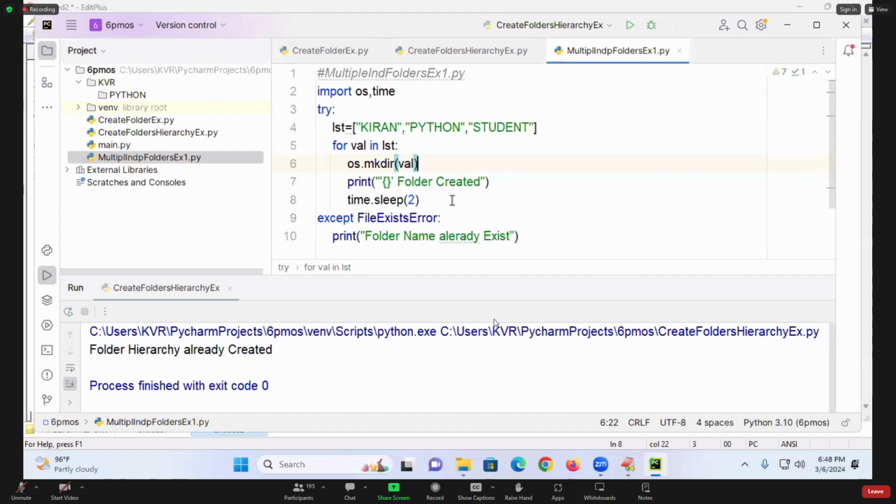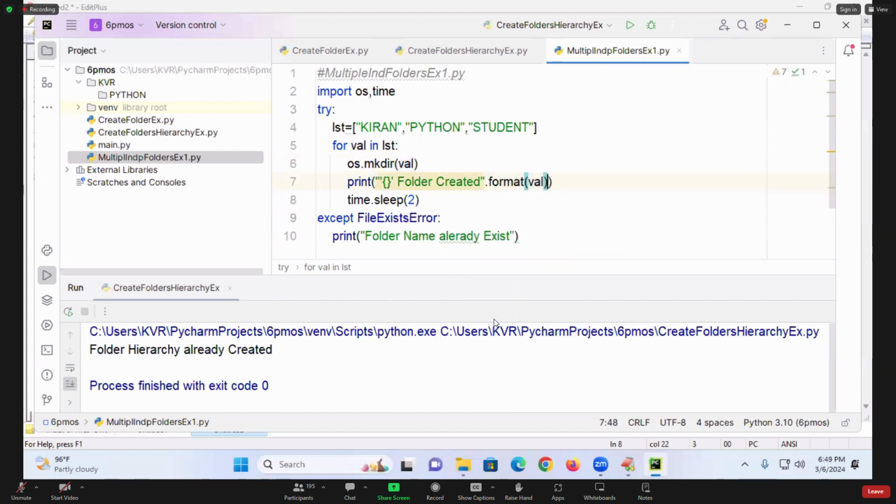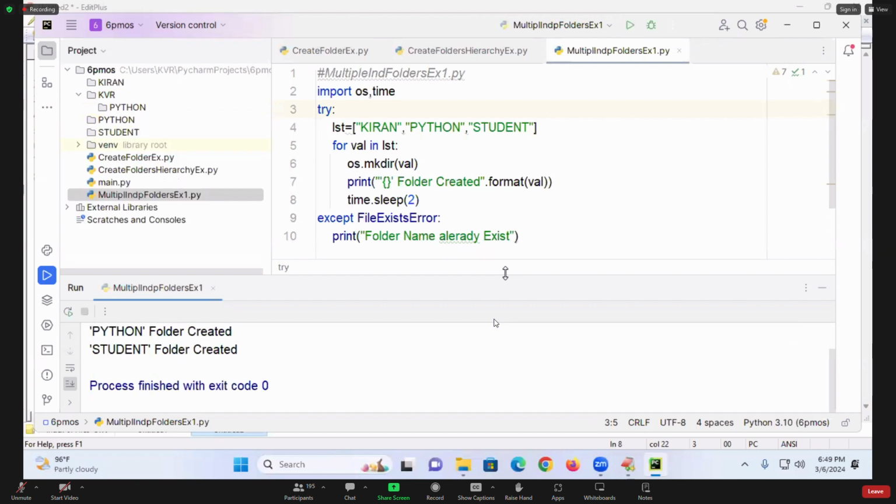Try to run this now. Dot format of what now? So, done. Try to run this now. So what is happening? Kiran folder created. Python folder created. Student folder created. Done. Yes. So, Kiran, are you happy?